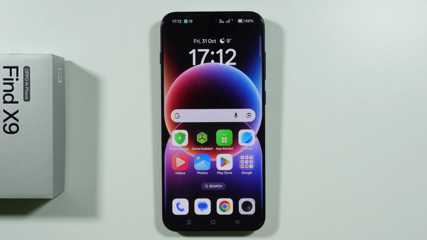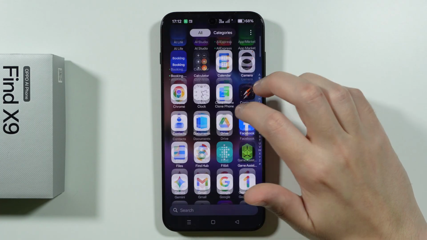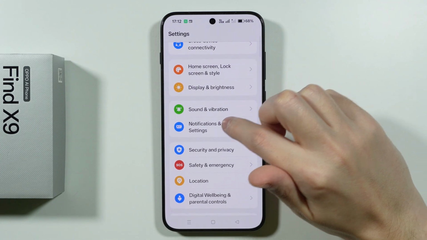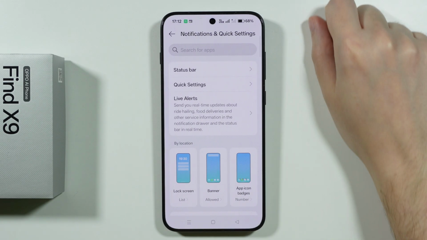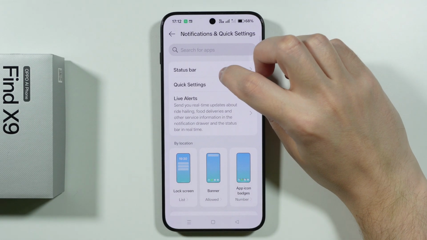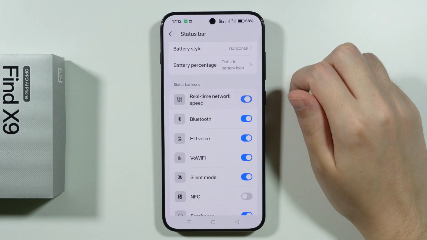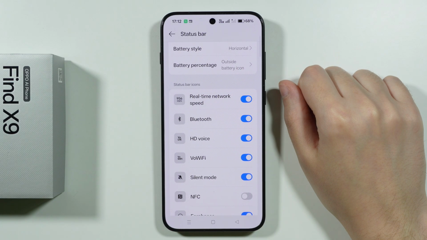If you want to show the internet speed on the status bar on OPPO Find X9, then in that case, first of all, we need to go to settings. Over here, let's open settings. Then we're gonna scroll down a little bit and choose notifications and quick settings. After that, you should be able to go to status bar, and then in here we have real-time network speed, which can be enabled and disabled quite easily.